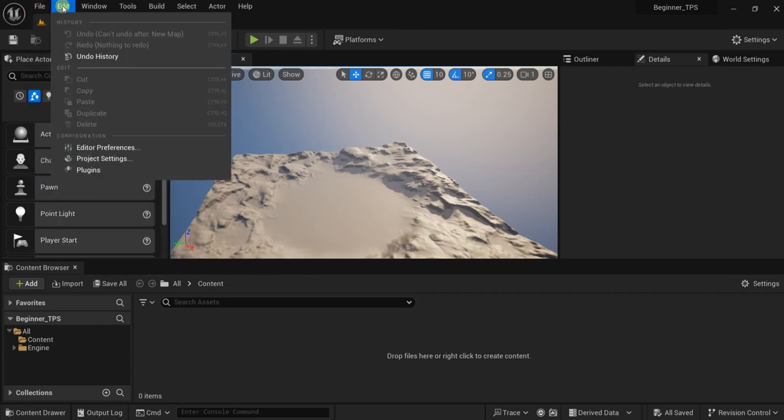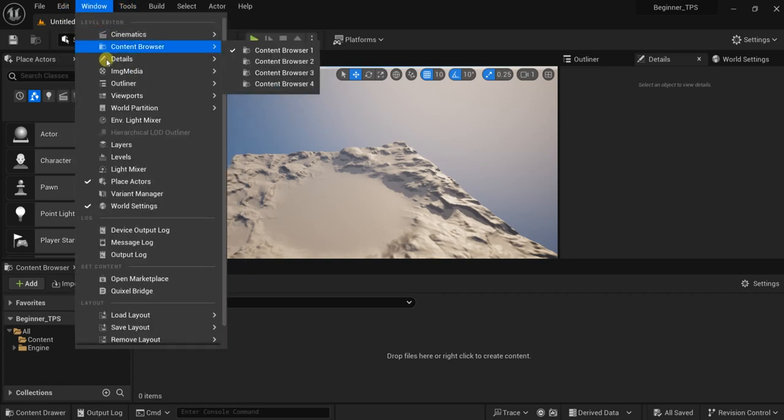In Edit we can undo things that we've done, maybe we made a mistake, we can undo. So we will use the shortcut, which is Control and Z for undo and Control and Y for redo. Also here you can find the project settings and the plugins. We will talk about them later. Here are the other windows. In this window you can find any of these extensions and drag them and put them anywhere you want.